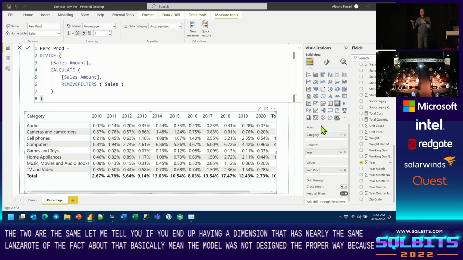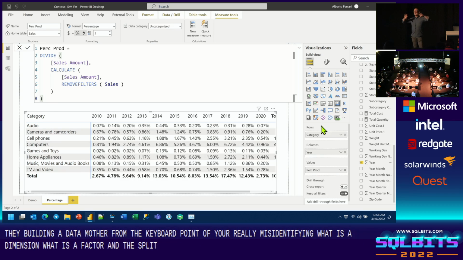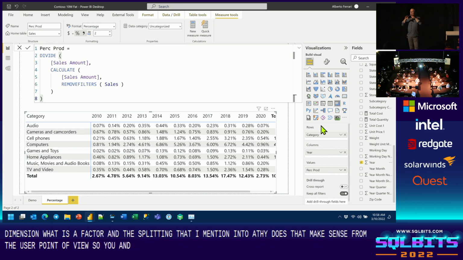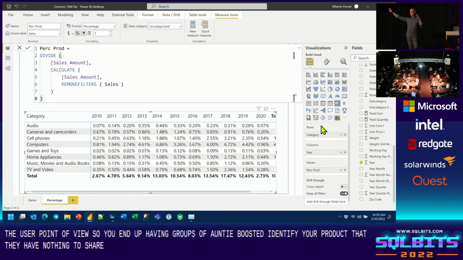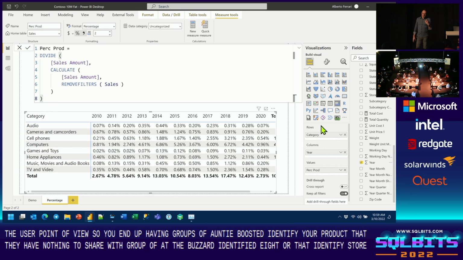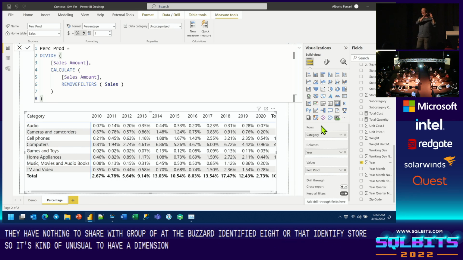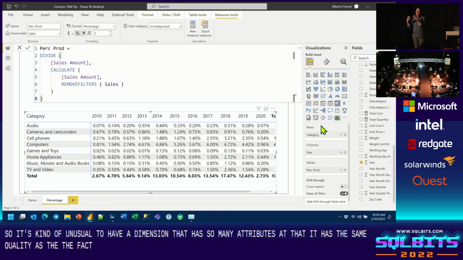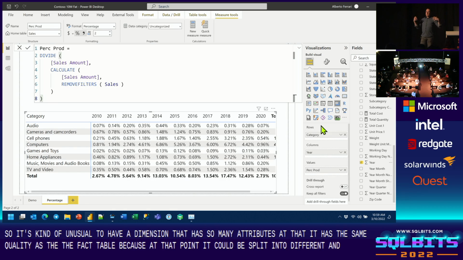Because building a data model from the Kimball point of view really means identifying what is a dimension, what is a fact, and splitting the dimension into attributes that make sense from the user point of view. So you end up having groups of attributes that identify a product that have nothing to share with groups of attributes that identify date or store. So it's unusual to have a dimension with so many attributes that it has the same granularity as the fact table. At that point, that dimension by itself could be split into different entities that make more sense from the user's point of view.